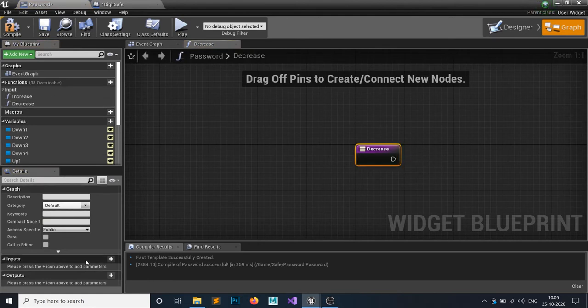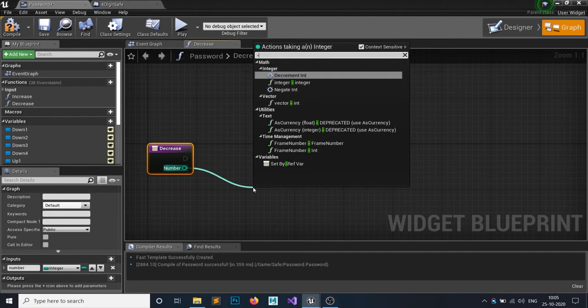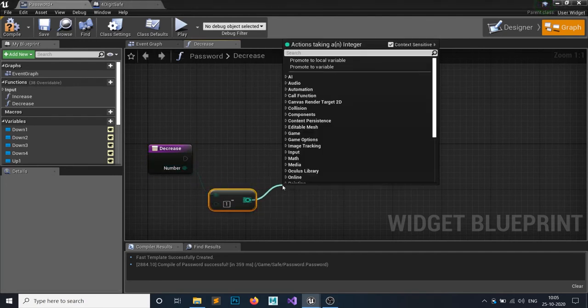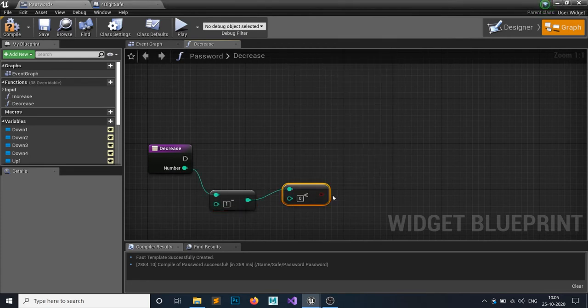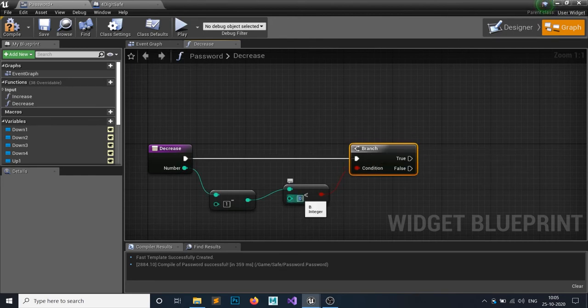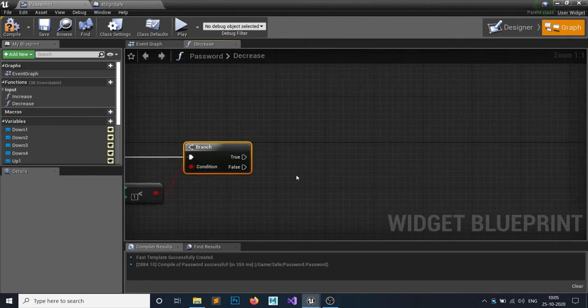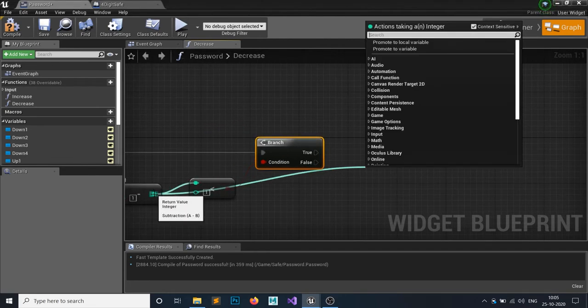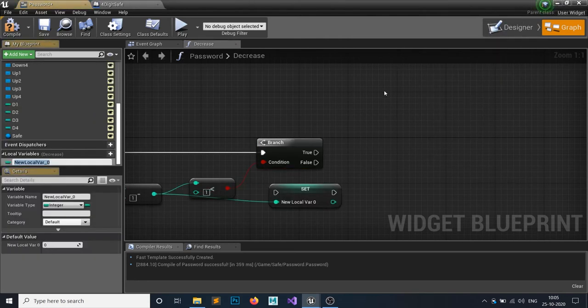We want to add an input. I'll call it a number. Whenever we are decreasing by 1, we want to check if it's less than 1 or not. Hit branch. Pardon, less than 1 or not. I'm just going to promote this one to a local variable. Make sure you promote this -1 too. I'll call it a decremented value.